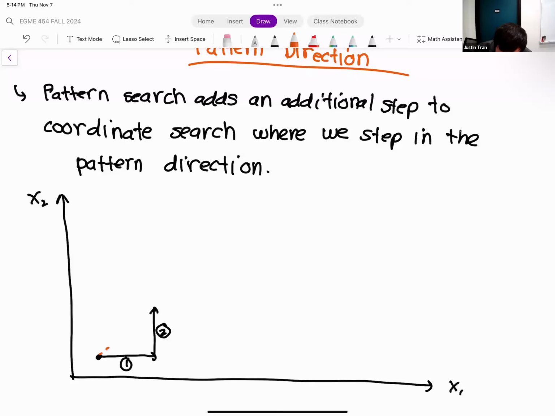And then from here, we can see that we have a pattern that's emerging. Okay, so if you draw a vector that goes from your starting point to your ending point, that right there is your pattern direction. So your third step is going to be in the same direction here for a given amount. Okay, so this is our third step here. Our third step is going to be a move in the pattern direction. And then from there, we resume coordinate search.